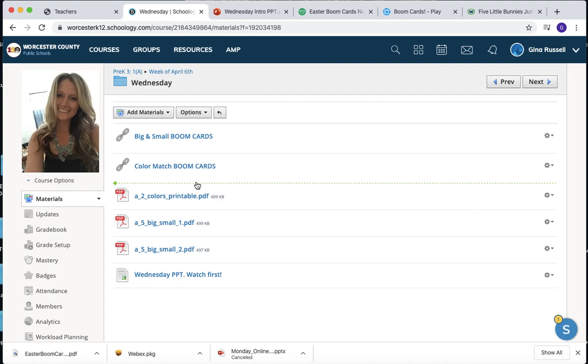My parents know that they don't have to do all these. I just put them in there. I have some printables, some PDF files, depending on what they want to access.